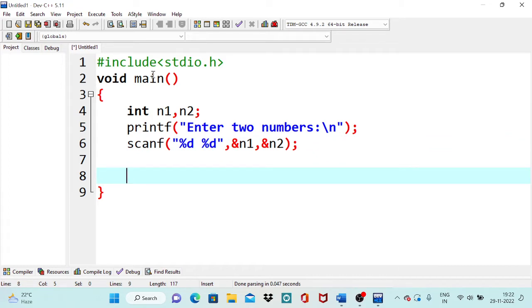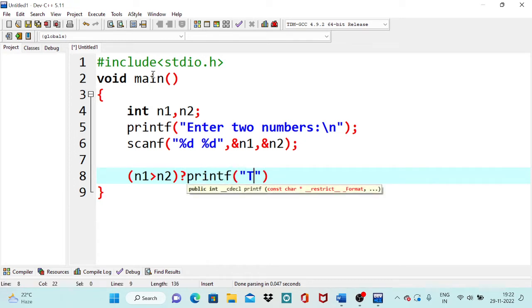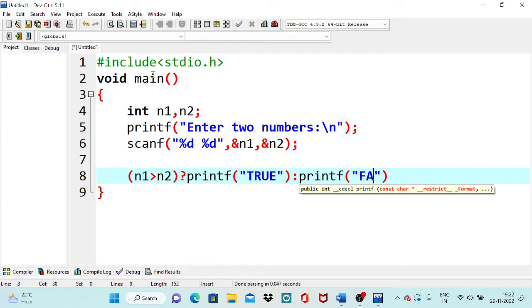After capturing the values, here I am trying to print whether n1 is greater than n2. This is my condition. Then printf true. Otherwise, separate with a colon, we have to print the other output, that is false. This statement ends with a semicolon.